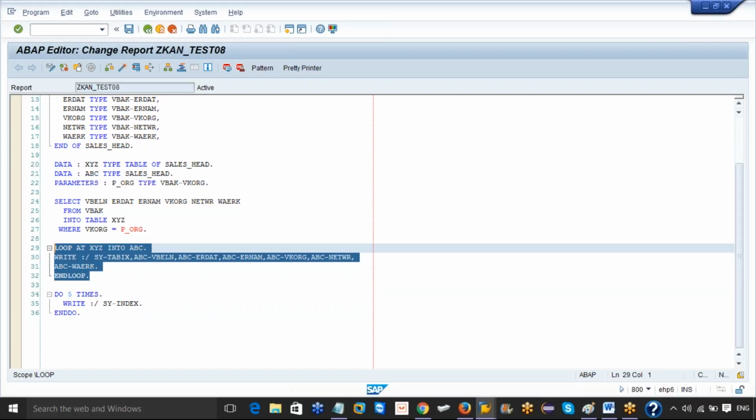Generally, SY-TABIX is okay. TABIX is the number of loops, right? But INDEX, I'm not sure what it is. INDEX is for the do loop or while loop. It is not based on the internal table. SY-TABIX is based on the internal table. TABIX means table index. So SY-TABIX is always based on an internal table. When you are looping an internal table, then only TABIX will work.